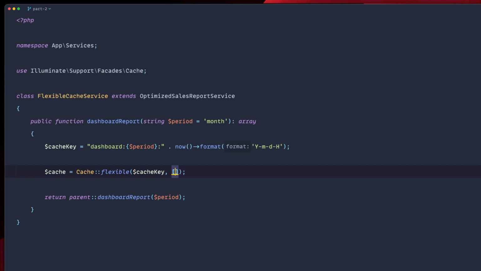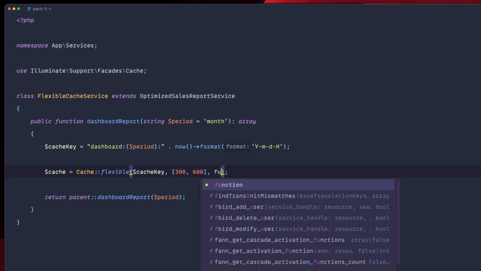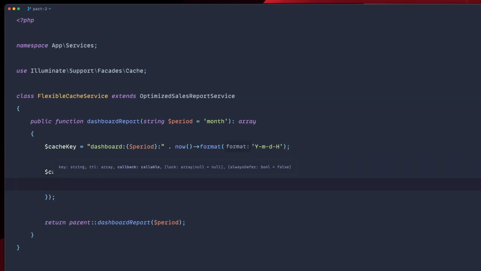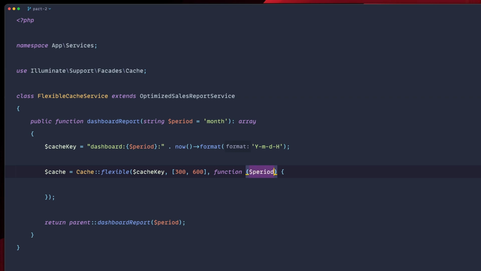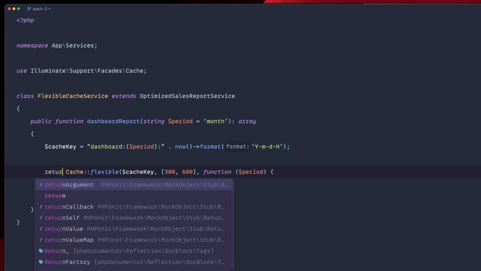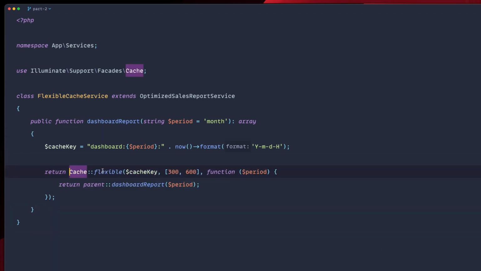The first, we're gonna add 300, which means that it will serve fresh data for 5 minutes. Then we add a second parameter. In this case, let's add 600. So this means that after those 600 seconds, we serve stale data for another 10 minutes while we refresh the data in the background. And this is crucial. And the third parameter here is going to be a callback. At a callback function, let's not forget to pass the period because we need that. And the callback will be that we return the parent dashboard report. So we return that, and let's just return what's inside cache flexible result directly. Nice. So we just built our first cache flexible part.